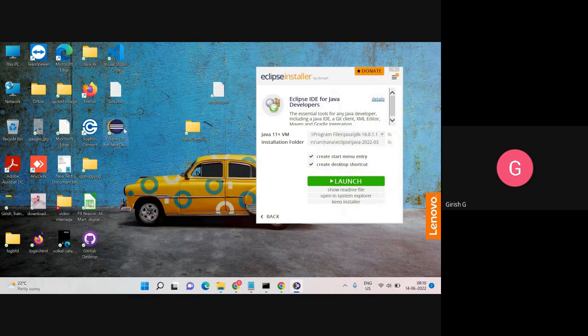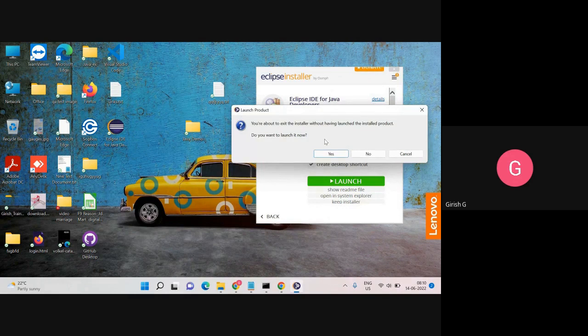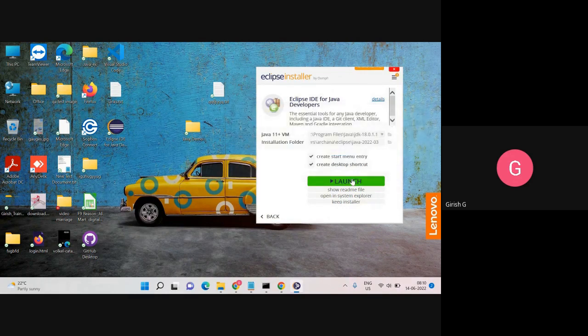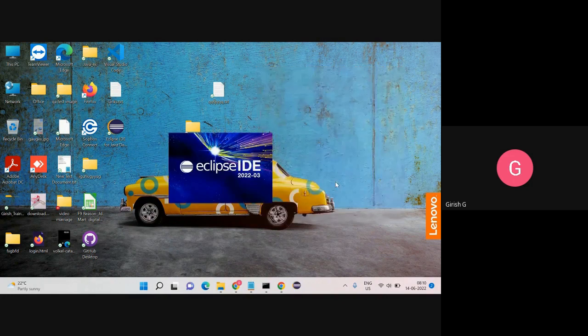You can see an icon is created on my desktop as well. You can launch it from here for the first time, or you can launch it from the desktop. I can close this here, that's fine. Let me launch it from here only, for the first time. Click on the launch button. Here it will take some time to launch.